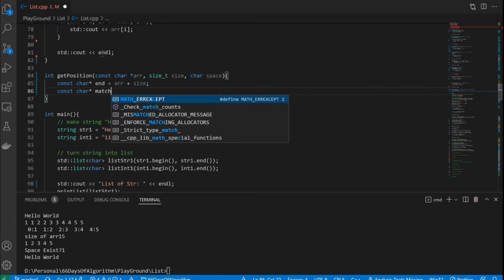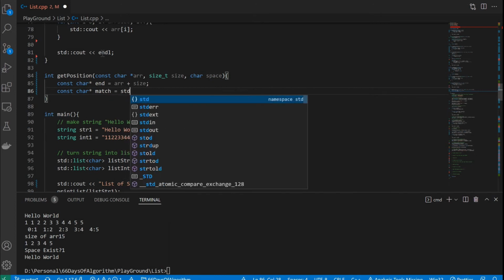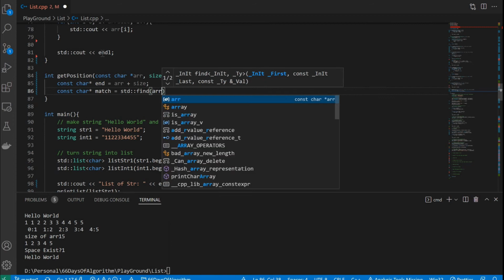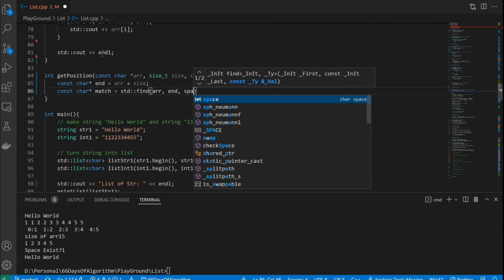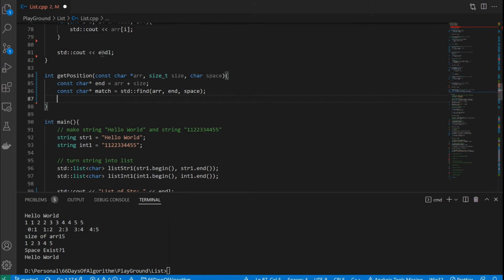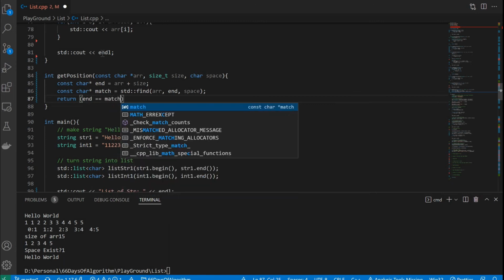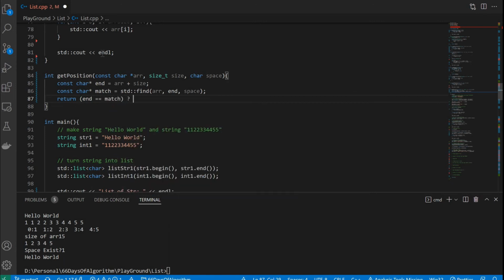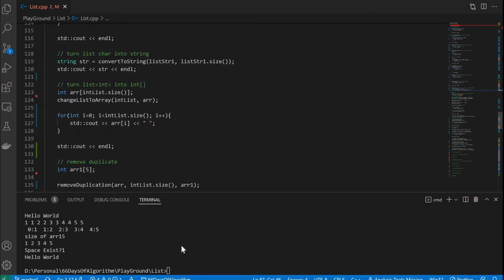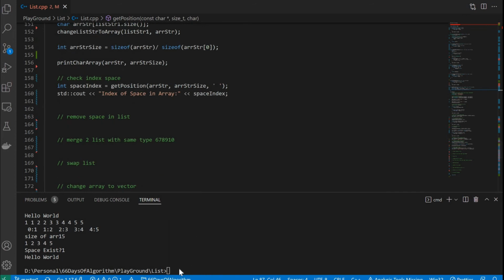Okay, match. For the match, we're going to say std find the array until the end, and we're going to search for space. Okay, and we're going to return: if the n is the same as match, it means that it's not found, so we're just going to return minus one, else it's going to be match minus array. Okay, this is for the getPosition one. Let's check this one whether it's working or not.